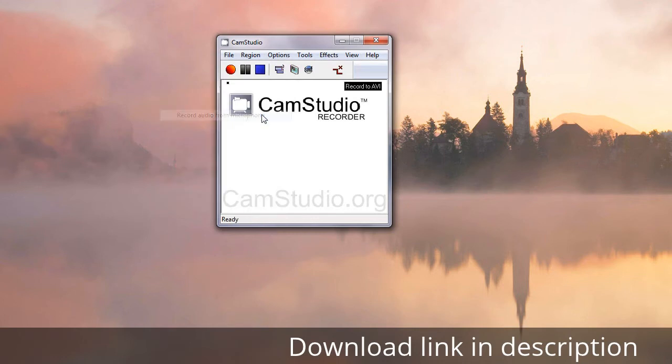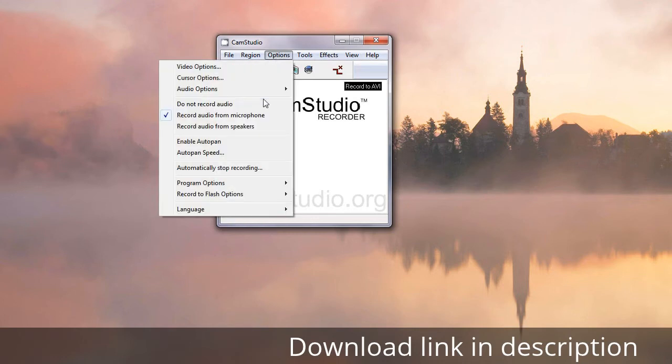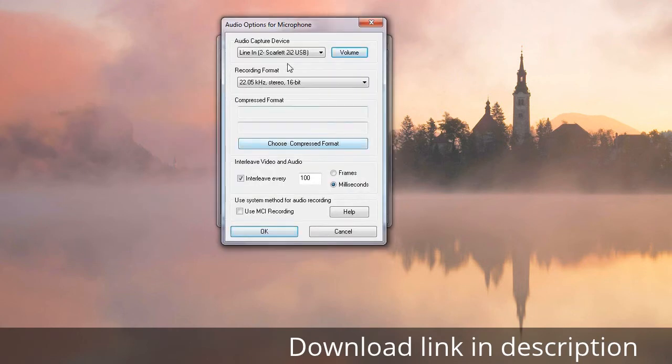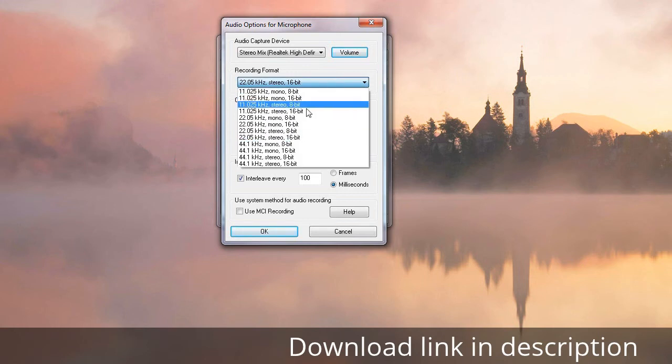So you would select record audio from microphone, and then under audio options for microphone, you would make sure that you have selected stereo mix as your input source. And then what I use would usually be stereo. You can usually use what they want.